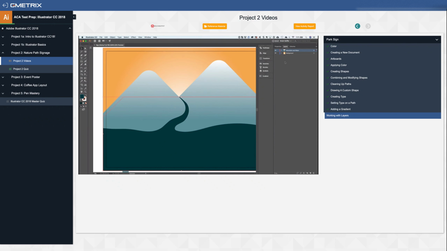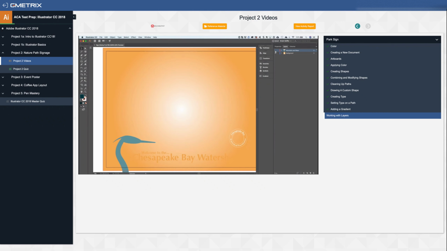Now I'm going to create another layer. Now, the other thing to keep in mind here is that the mountains and water layer is now covering up some of the things on the background layer. So if you click on this visibility icon, you can just hide the layer. Let's go ahead and create another layer. And I'm going to call this one Artwork. And I'm going to select the heron that I created, and I'm going to move that up to the Artwork layer. Let's create another layer.